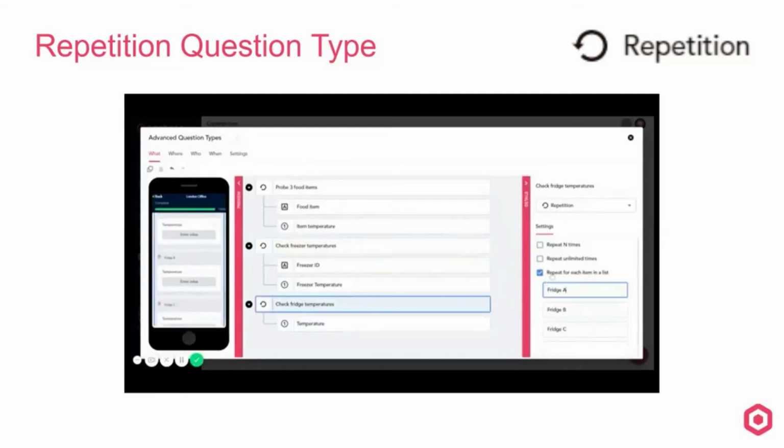Finally, we're going to repeat the question for every item in a list. So we know we've got 3 fridges, A, B, and C, and because we've got those labeled already, we don't need to ask for the name of them, we can just ask for the temperature. So here we see that it's already named fridge A, enter the temperature, fridge B, enter the temperature, fridge C, enter the temperature.